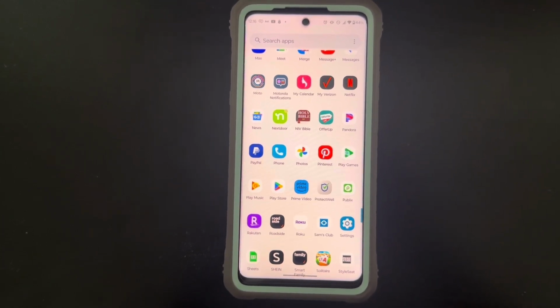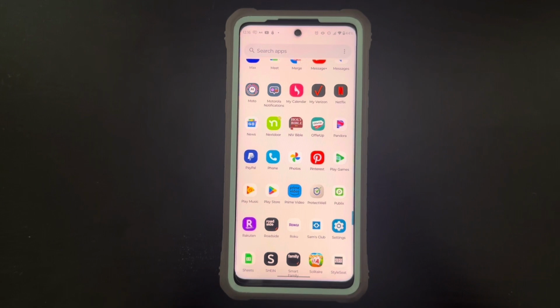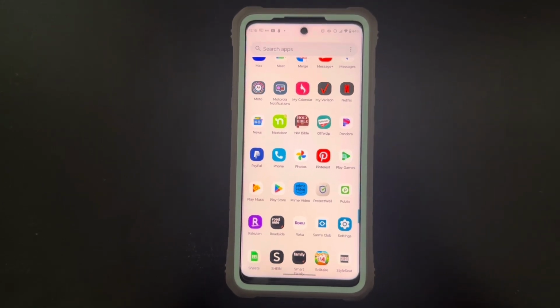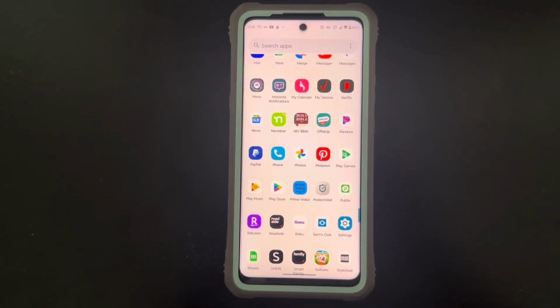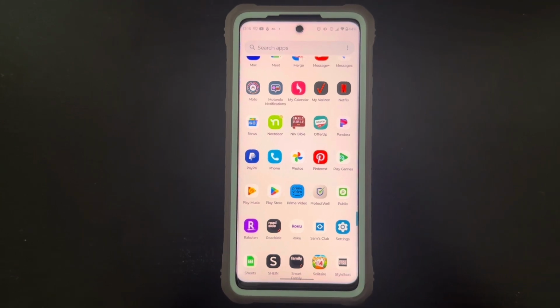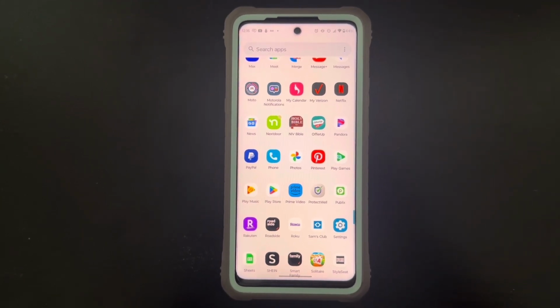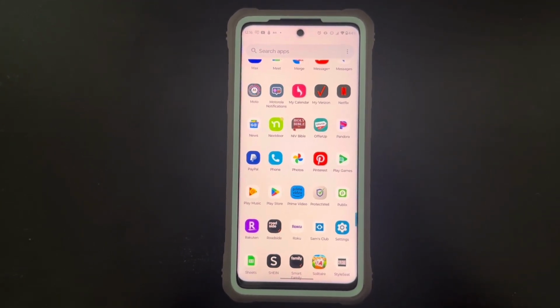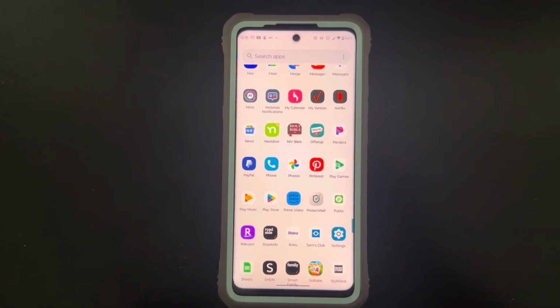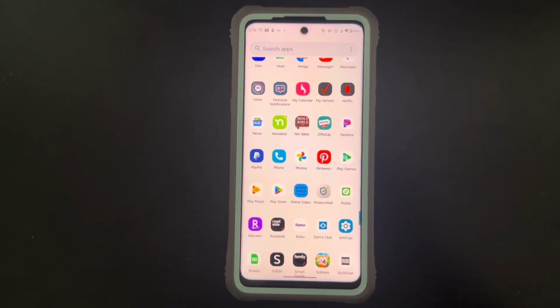So we'll be showing you how to turn off display over other apps. Display over other apps allows the application that's turned on to have priority access over the device, meaning that it could have control over certain applications on your device.